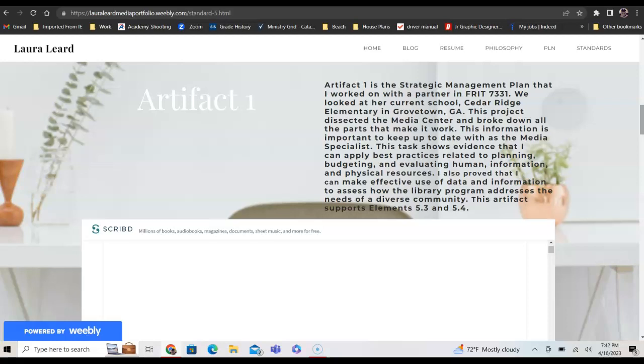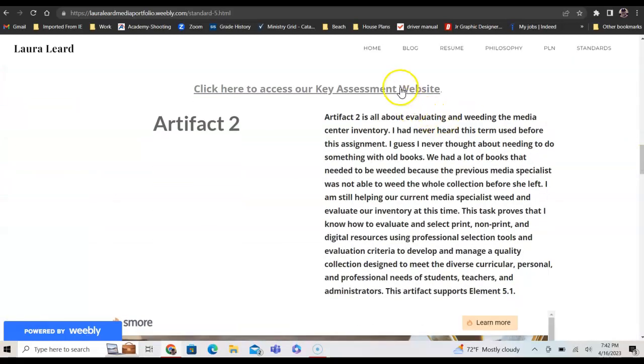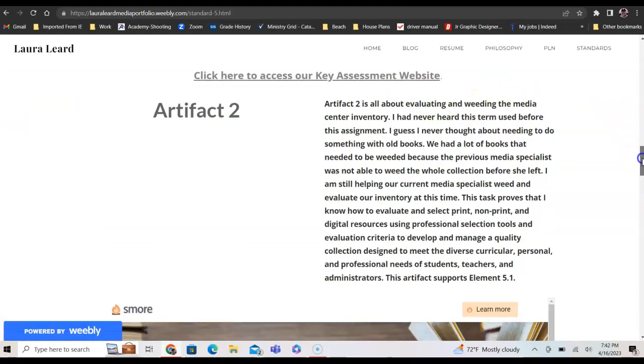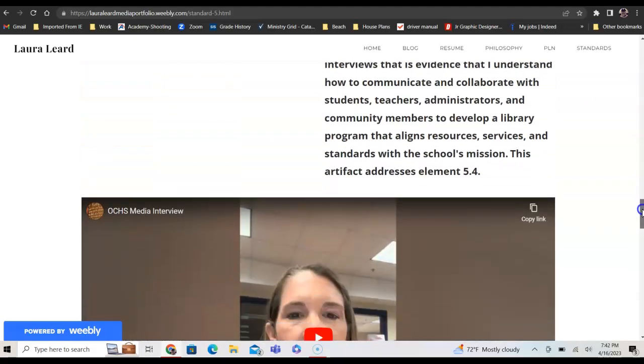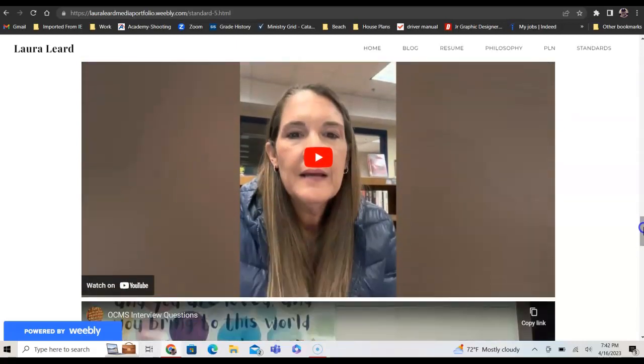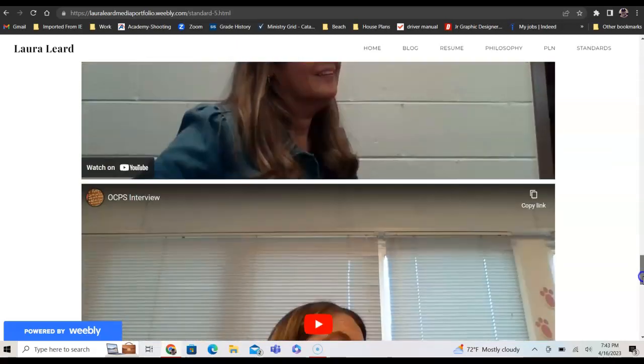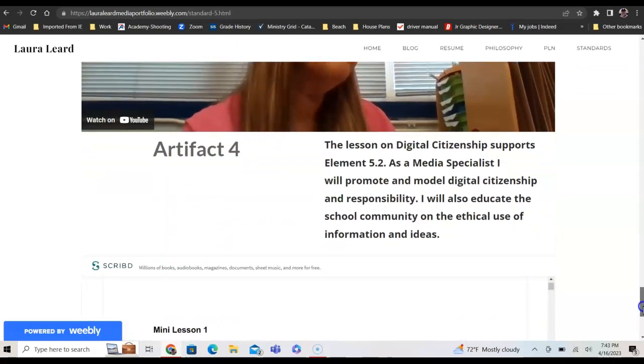It also shows evidence that I can apply best practices related to planning, budgeting, and evaluating human, information, and physical resources. You'll also see the link to our key assessment website here. You'll also see Artifact 2, which is my collection evaluating and weeding. And then you'll see the 3 interviews that I conducted with the media specialists in my county. It was very interesting to hear about the different schedules and the different expectations at each level, because each level is actually different.